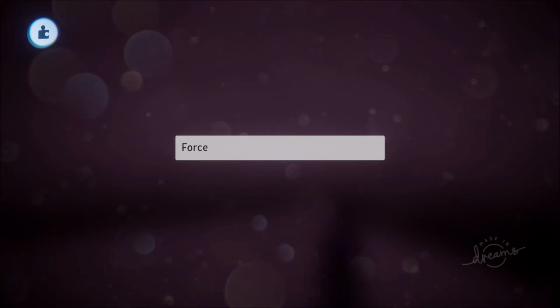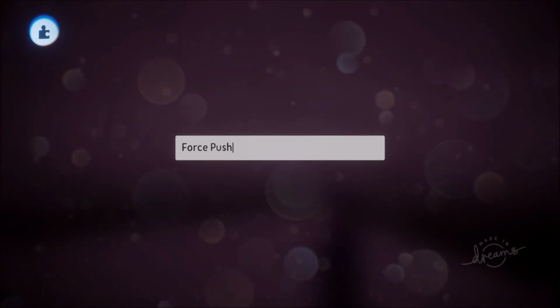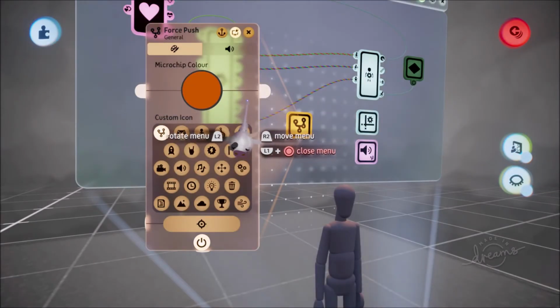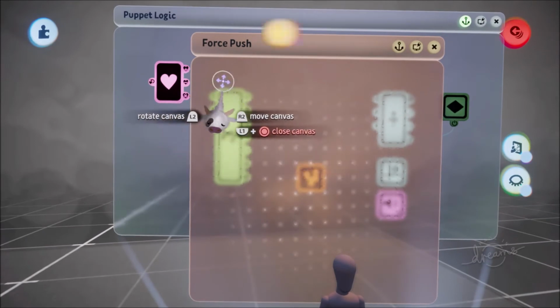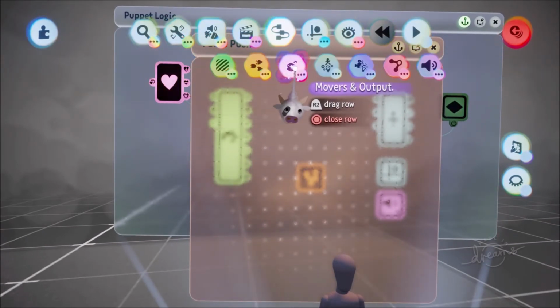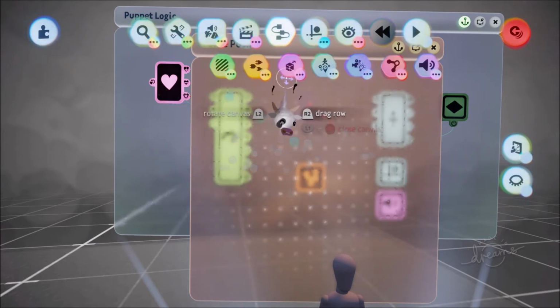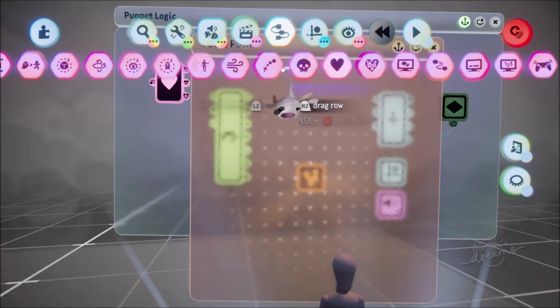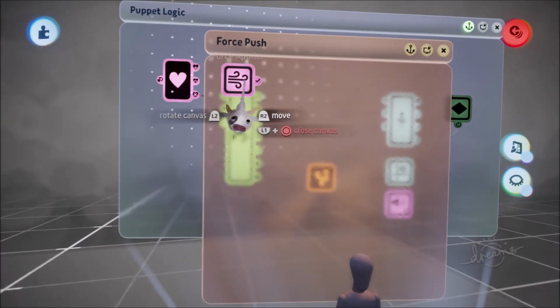Once again, using microchips is efficient and productive and all those good things, but then naming them is even more. That's next level. That's just some good coding and game making hygiene, I like to think. Anyway, let's go over to moves and outputs. That's where we're going to get our Force Applier, and we can stamp that down in there.